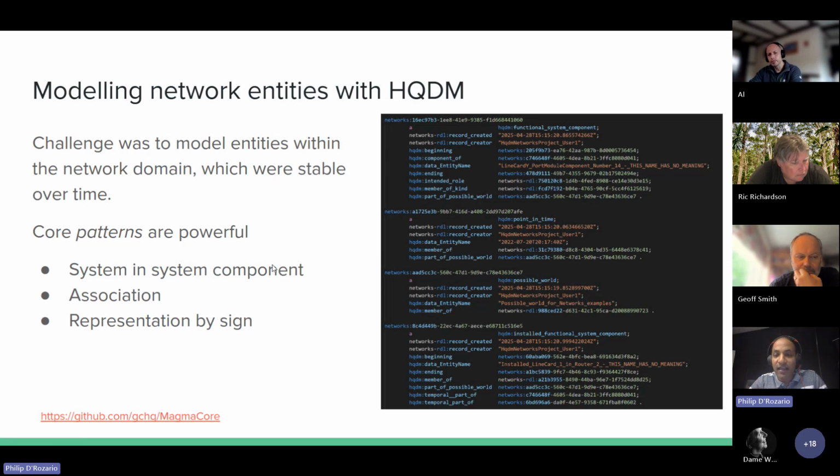So there are core patterns that make modeling this decompose quite nicely. We have a system and system component, associations, and representation by sign. For system and system component, each part could be modified, upgraded, or removed without changing the identity of the router itself. And that's really important for changing of line cards or physical components, that the router itself is still the same, but the components, which may be important for, say, vulnerabilities or lifecycle management, can change independently of the device itself.